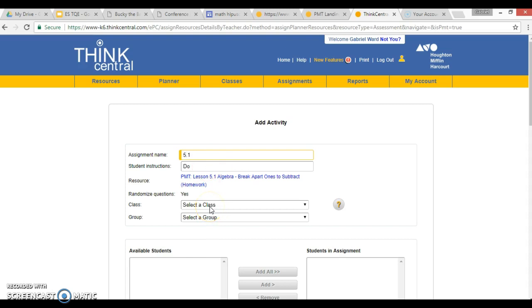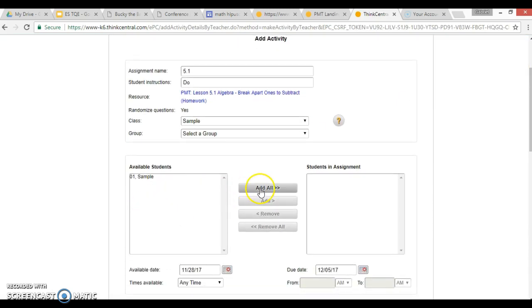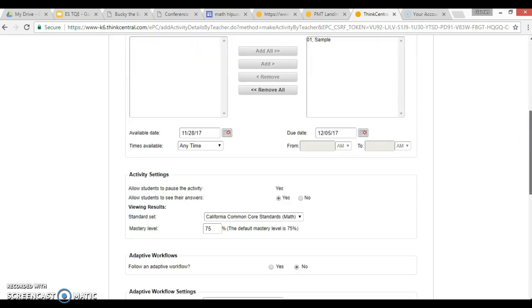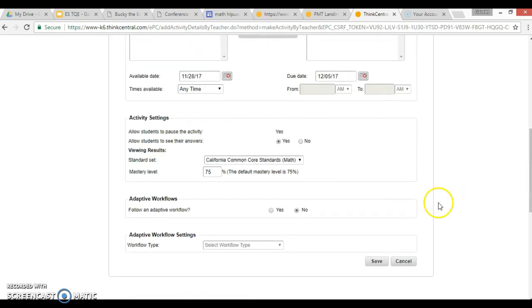At this point, we're going to select the class and come all the way down. If you'd like to add all students in your class, go ahead and click the Add All button. And at the very bottom over here, you're going to see a couple different options. The Save button is imperative that you click this.